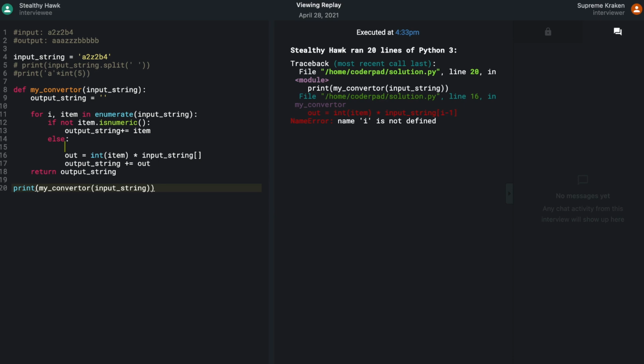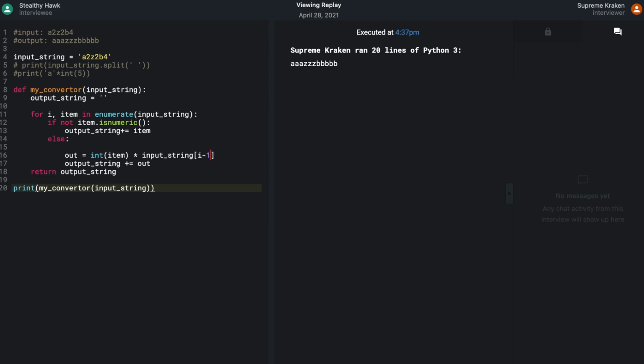Then you are saying out, I don't know what that is. Okay, so you have int of item, so that is 2, and then output is a string, you can do I minus 1, because I minus 1 is the one before 2, which is A. So the previous character you want to multiply. If you multiply the previous character, that is what you want to do. So then it will do 2A, and then you already have 1A in the output string, which will have this one. So if you run this, you have your output.